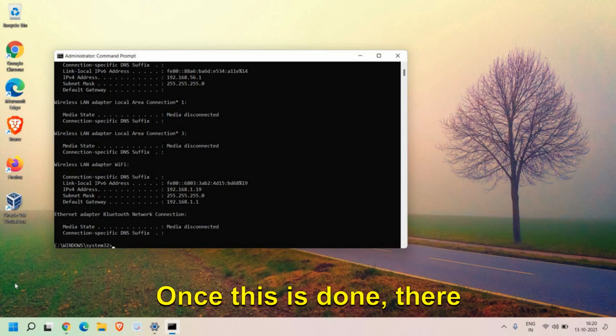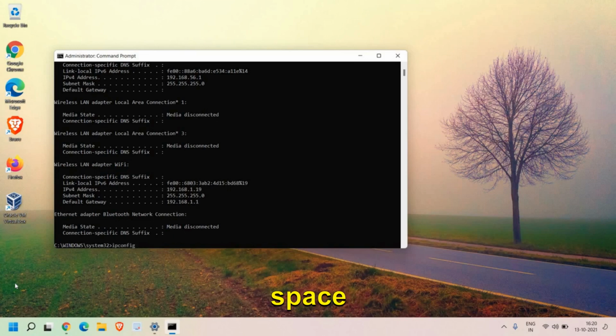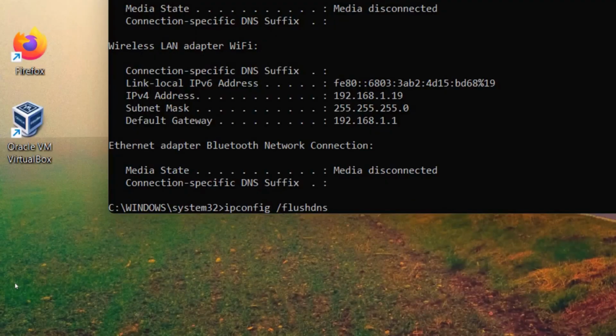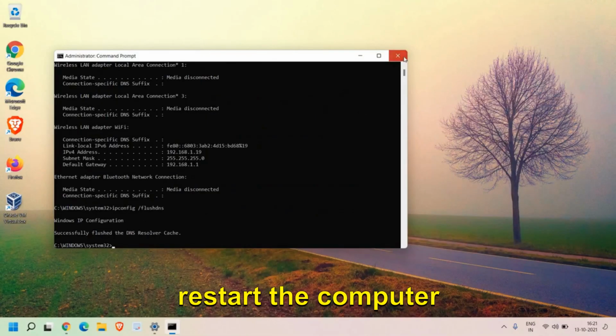Once this is done, there is one more command which we need to follow, which is ipconfig space /flushdns. Once you have typed ipconfig /flushdns, hit enter, and then you just need to restart the computer.